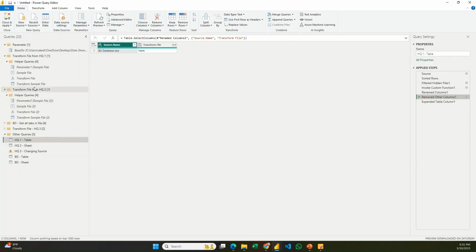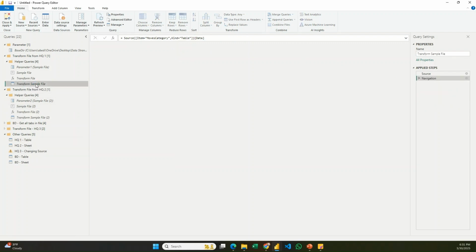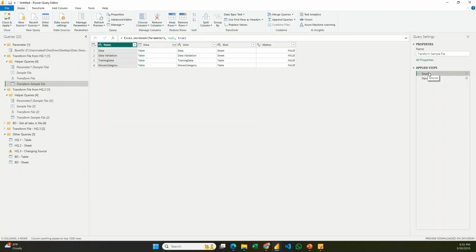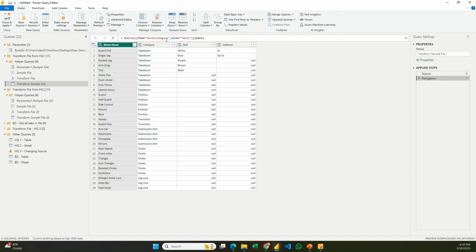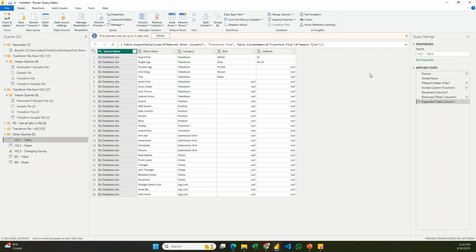Now, going back to this sample file here, when we connected, this is the source, and we are expanding a table, shown by items equals category name, kind, table. Now there's a key difference here. When you connect to a table, you do not have to promote headers. It's already done for you.